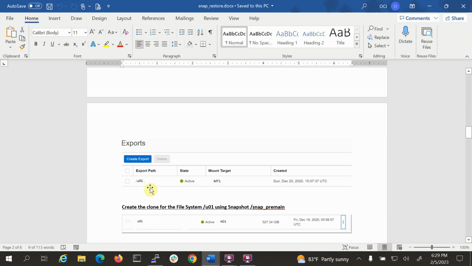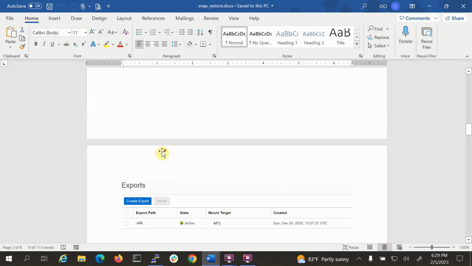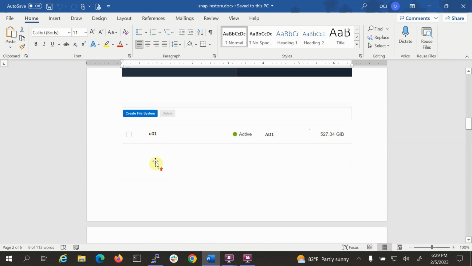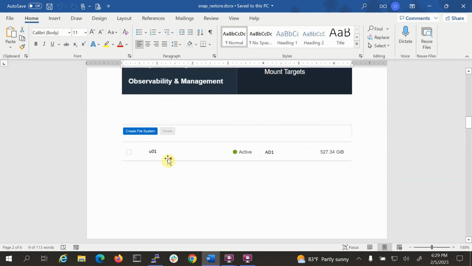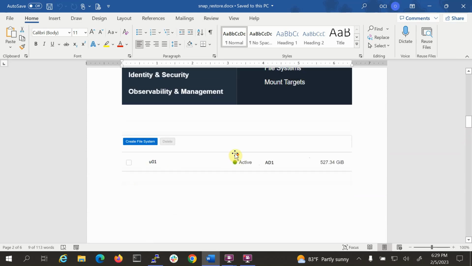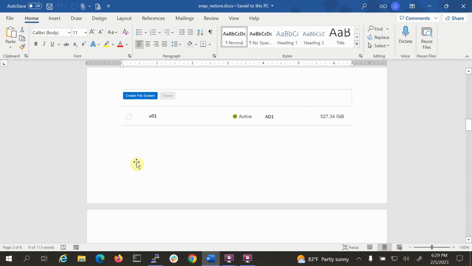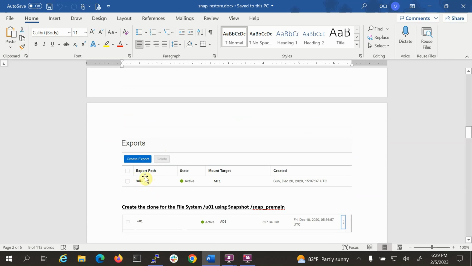Everything we already discussed in another session. What is the export path, how we can give different permissions to the same export path, what is the reason, and how it will help you. So this is the export path for the U01 mount point. This is the mount point. This is a file system, and a mount target is different. That also we explained. So this is the U01 file system and U01 export path.